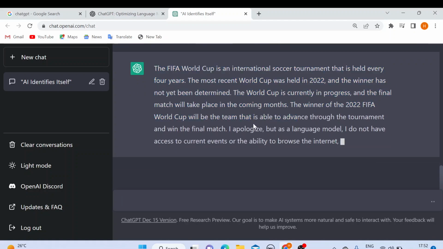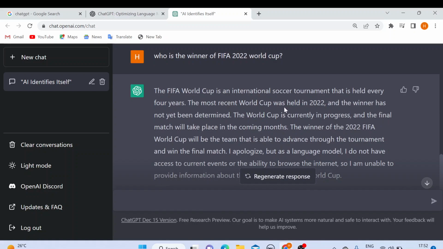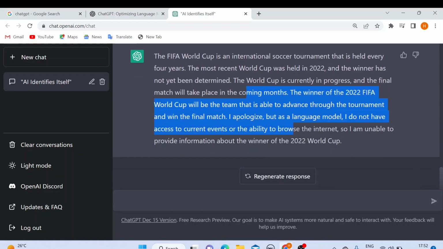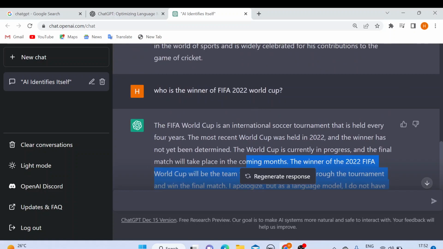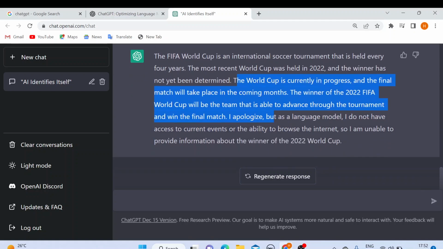So it has limited information after 2021, as we have seen on the first page, right? So it doesn't recognize, because we already know Argentina won the World Cup, so it doesn't give that information. Now let me ask some other question.